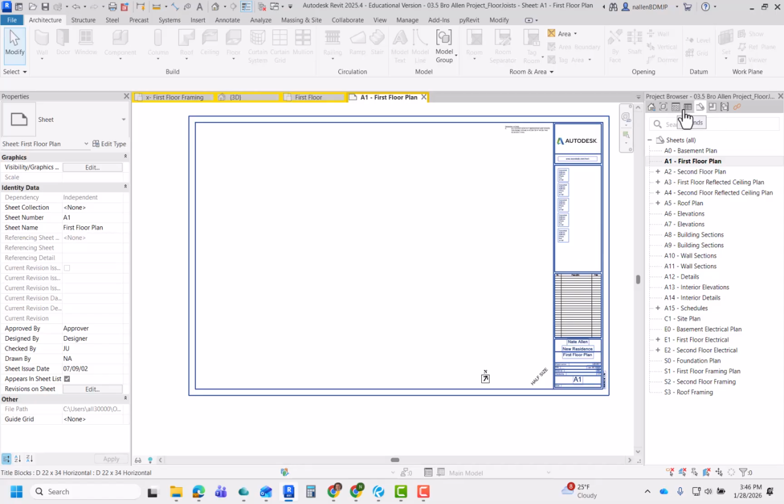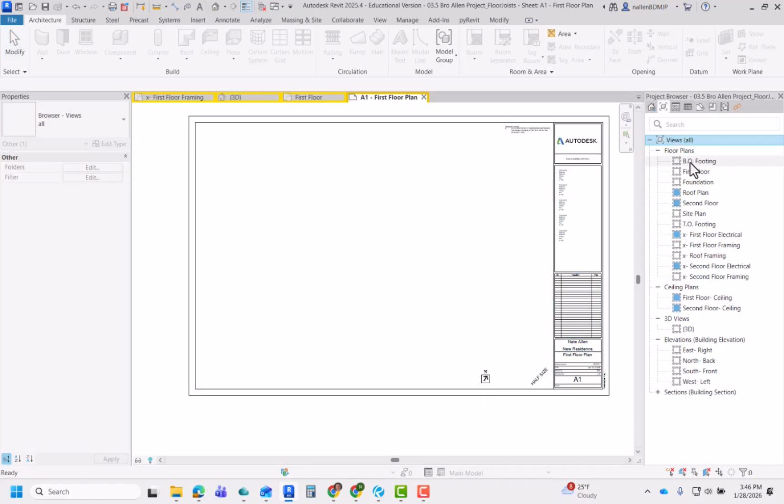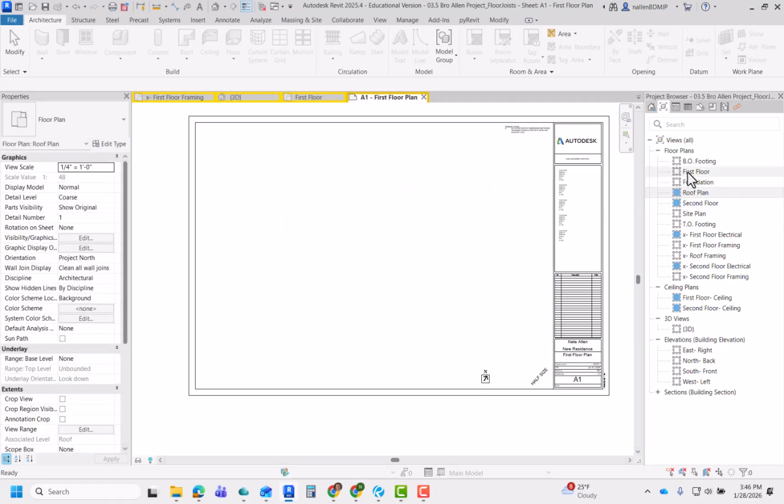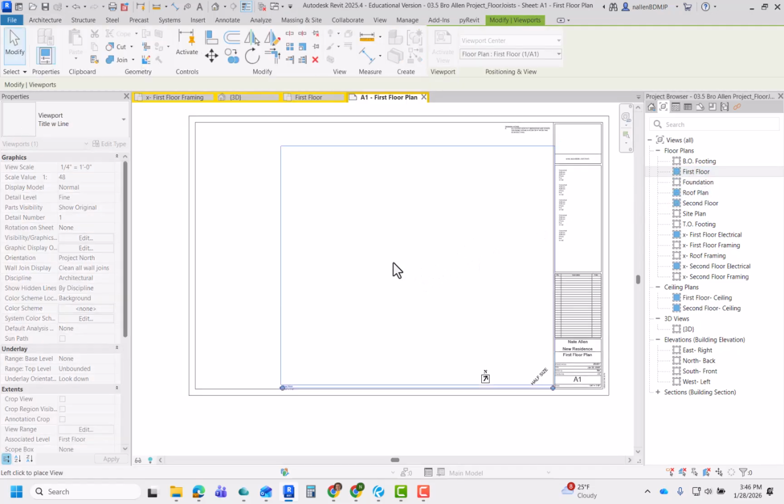Instead of using the sheets filter, I'm going to go find views. This is the list of all the views that exist in my project. Any of them that have the little blue button in the beginning, that means that they're already assigned to a sheet, and you wouldn't be able to reassign them. It'll tell me you can't do that. It's already assigned. My first floor, because I deleted it off of this sheet, isn't assigned, so I can just click there and drag this one over.